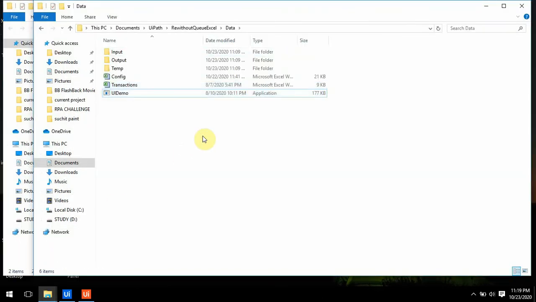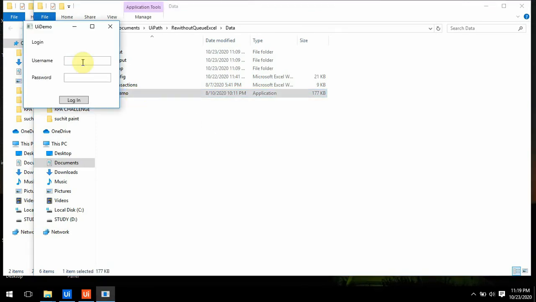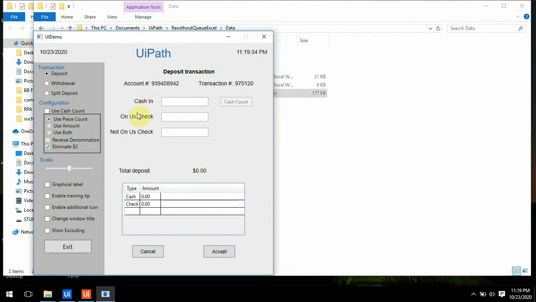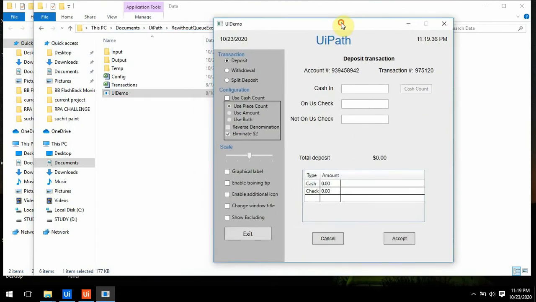So first we should know what operations we have to perform. This is the UiDemo application, and in it we just log in by using username as admin and password as password, and click on login. After logging in, we have to enter values like cash in, honest check, not honest check. These values we have to enter, and then click on accept.